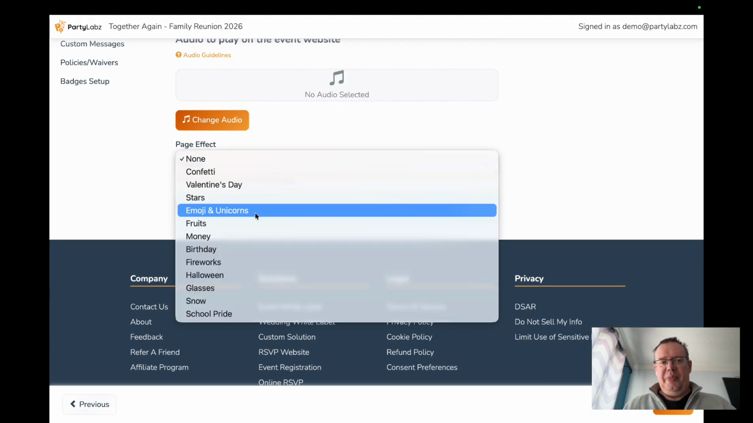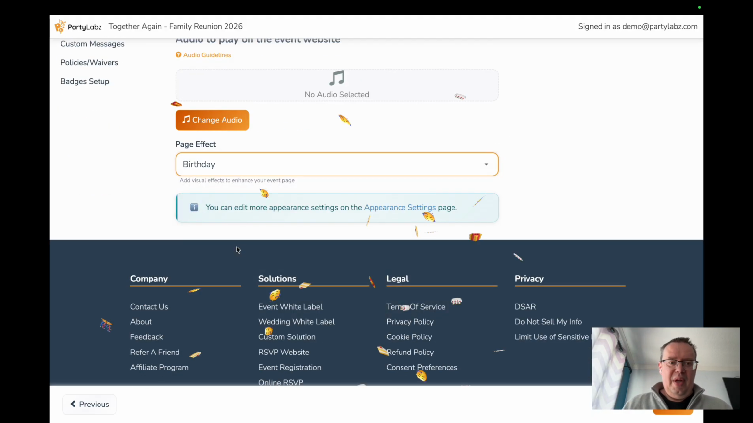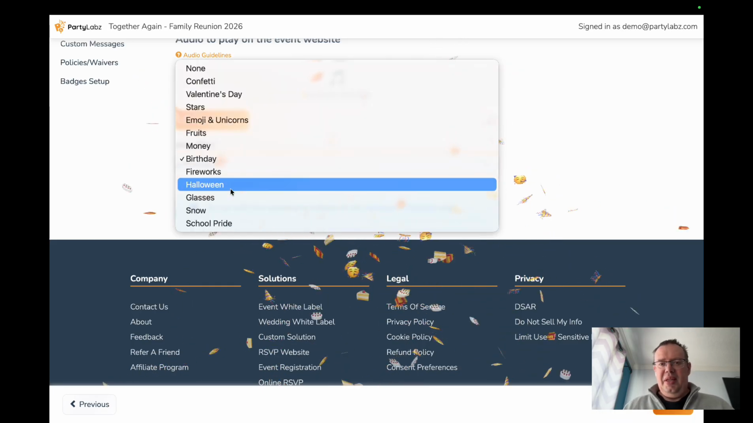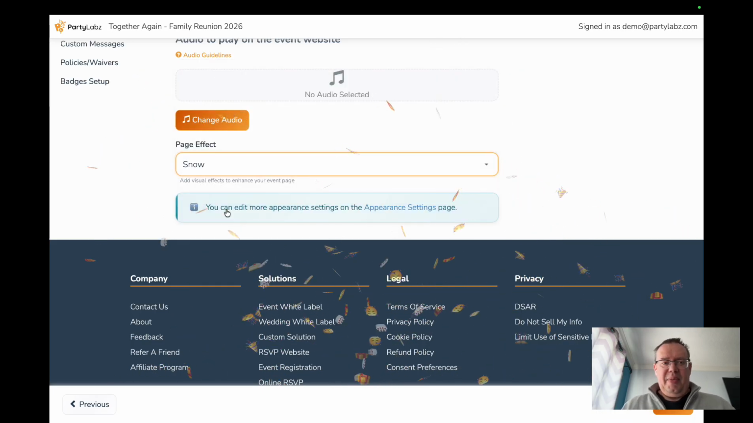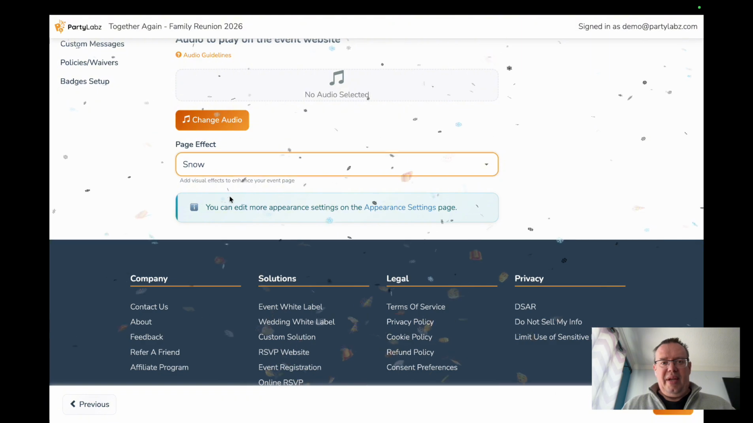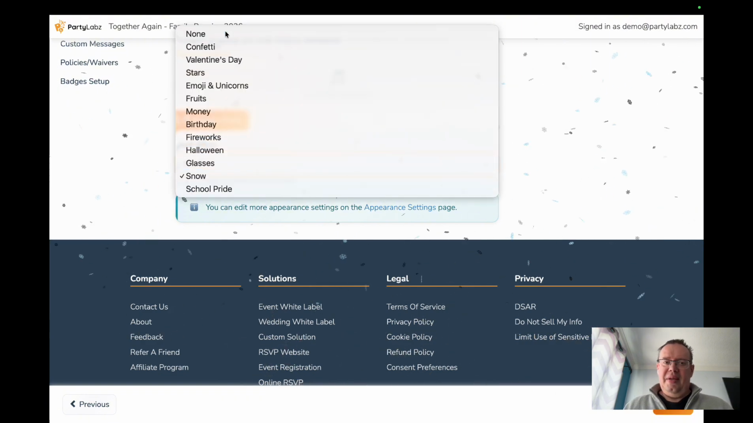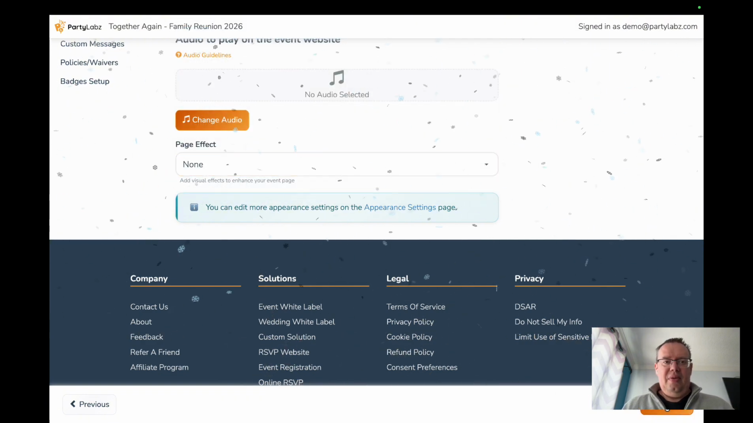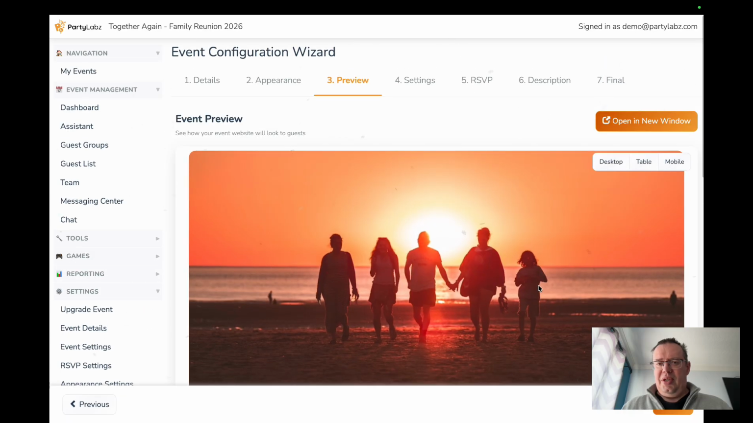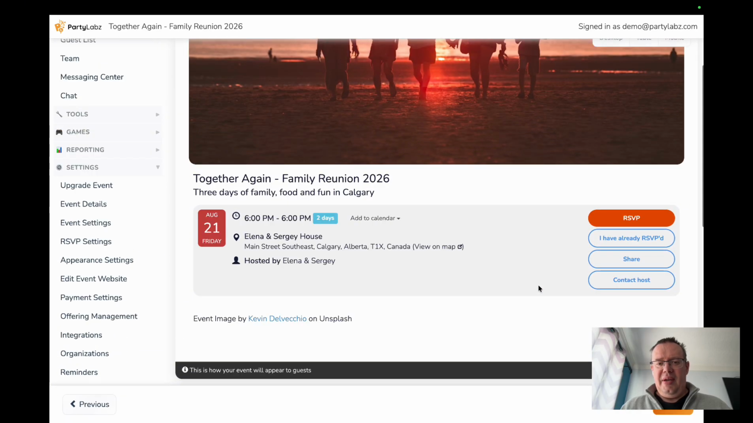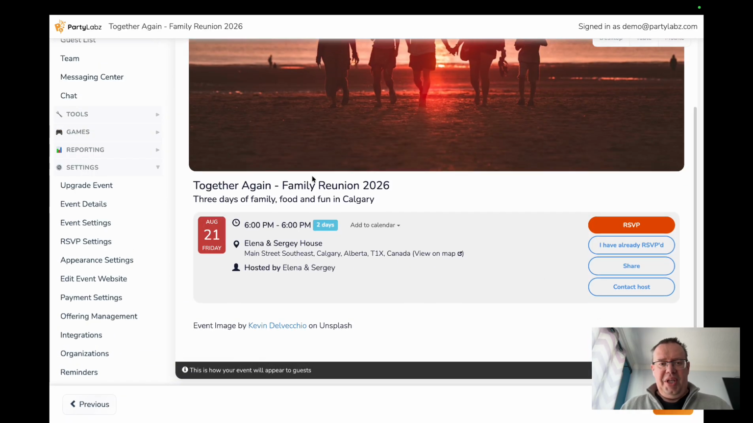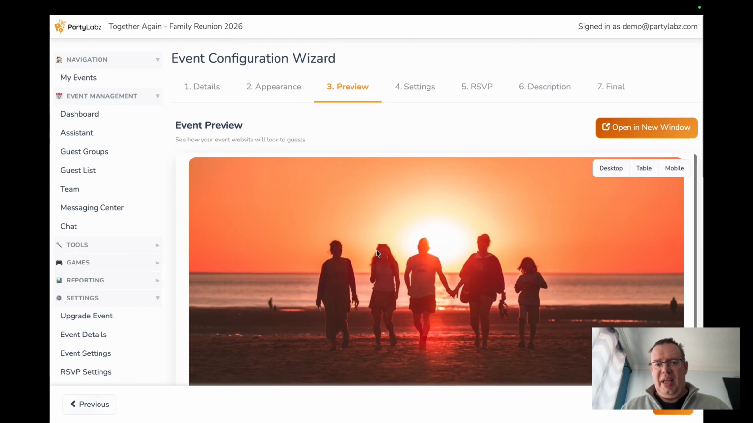Then you can select a page effect if you want. For example, for birthdays, it's going to be like this. If it's a winter event, it's going to be snow animations, something like this. In our case, we just don't do this. The next step is going to show you a preview of how it looks: no text, just the image, title, subtitle, and then the location of the event.